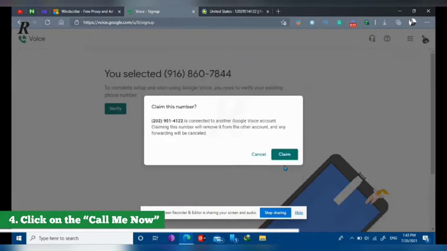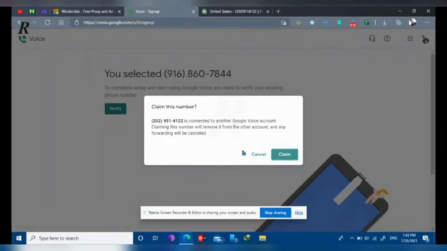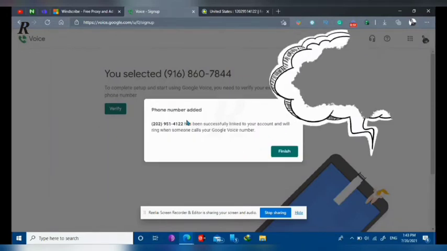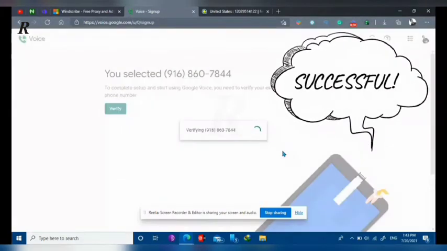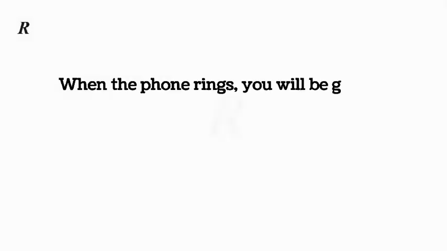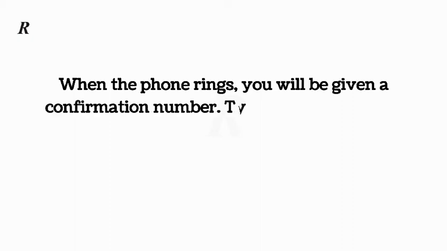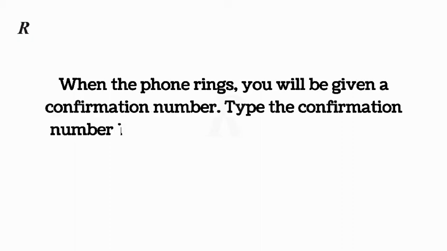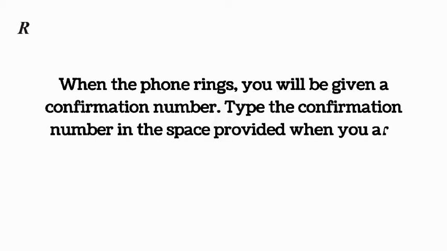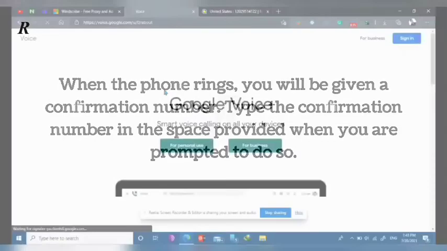Step 4. The confirmation number will be located on the next prompt screen that shows up. Click on the Call Me Now tab in order to verify this number. The phone number must be close by to enable you to answer the call. When the phone rings, you will be given a confirmation number. Type the confirmation number in the space provided when you are prompted to do so.